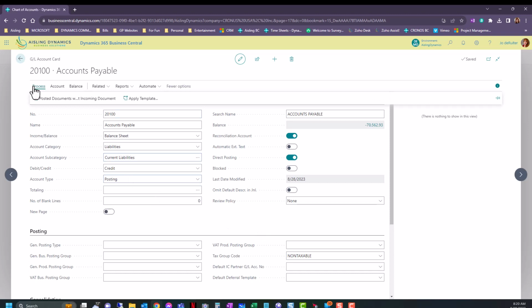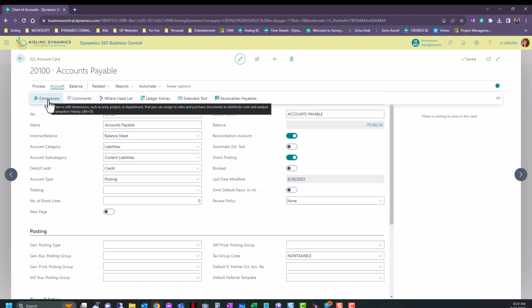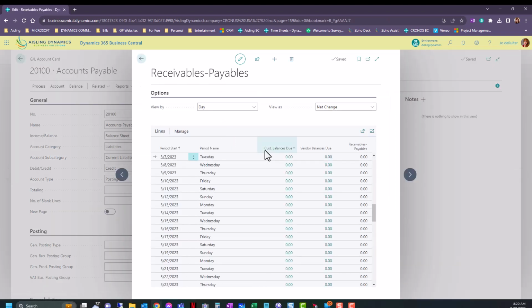So what else can we do in a chart of accounts? We can set up templates for accounts. So if you're creating new account after new account, you can actually set some of these defaults as a template. Other things, you can set specific dimensions, you can put comments, you can specify where this account can and can't be used. You can see its general ledger entries and add some extended text and some receivables and payables information here, which I can view by day, week, or month.